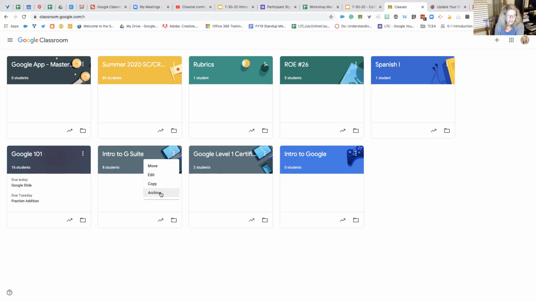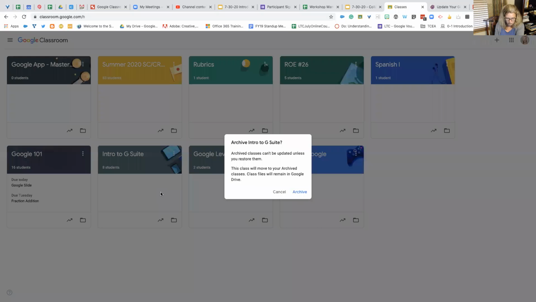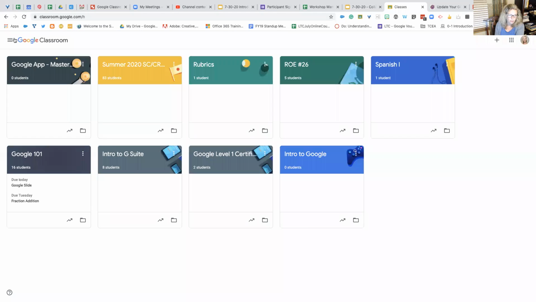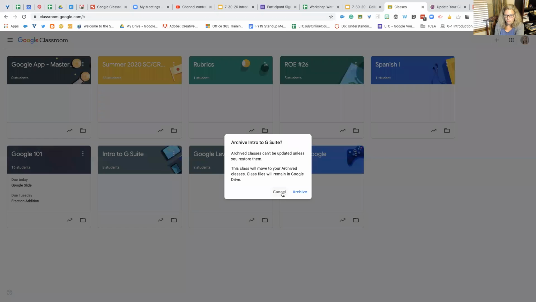And like Katie was saying, when you archive it, you can still go back in and access and reuse posts from it. It just says this class will move to your archive classes. Class files will remain in Google Drive, but you just can't update this class anymore. Now, let's say you accidentally archived this and you thought, oh, I want it back. You can always go back and I think it says restore it? Yeah, it lets you restore it.